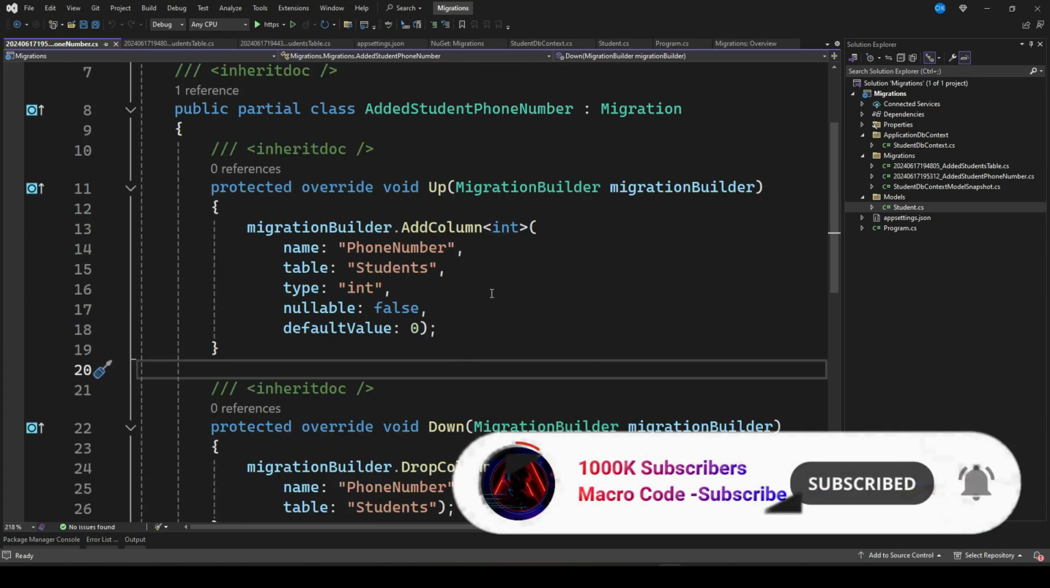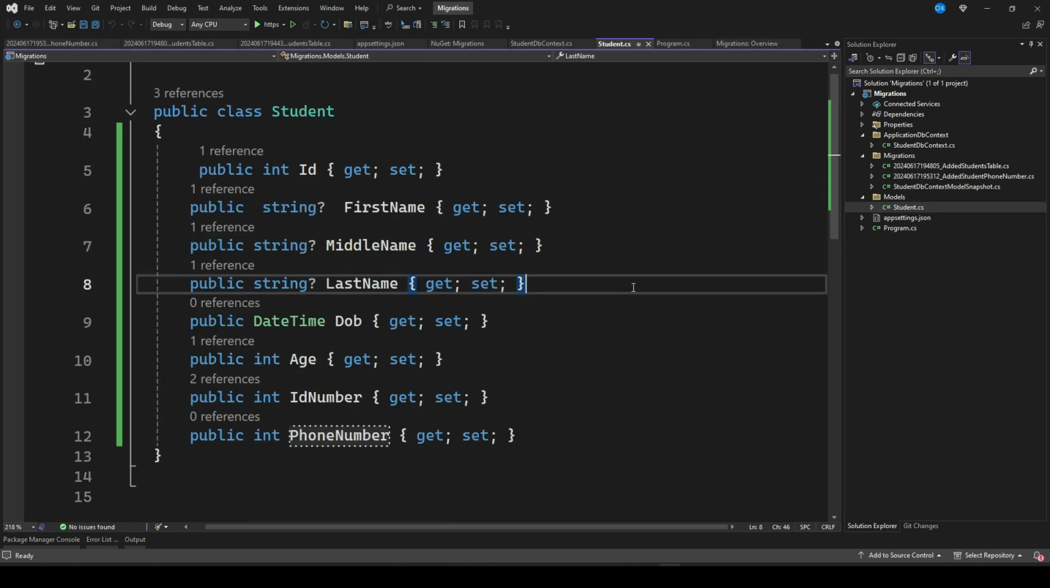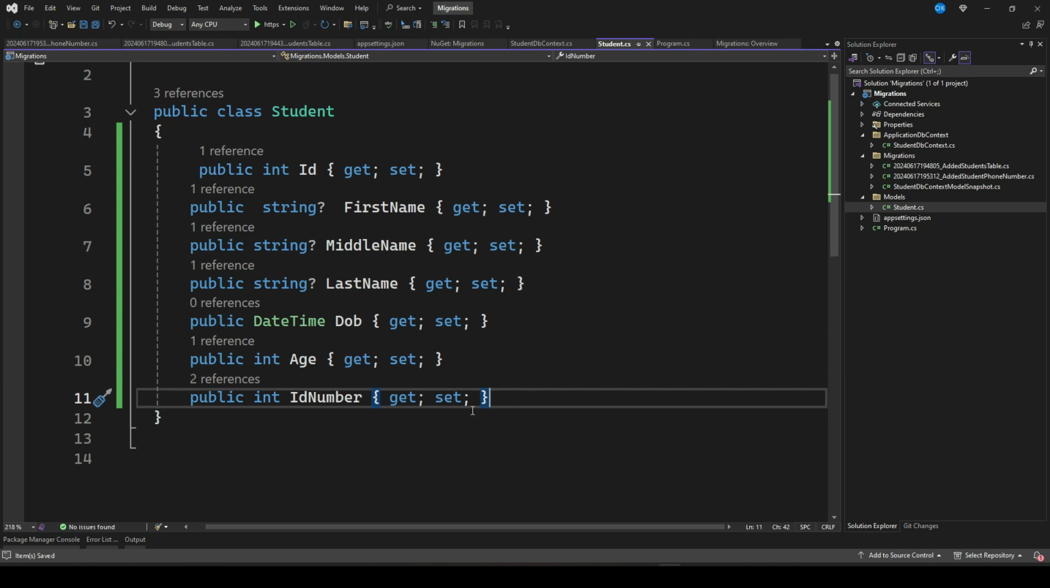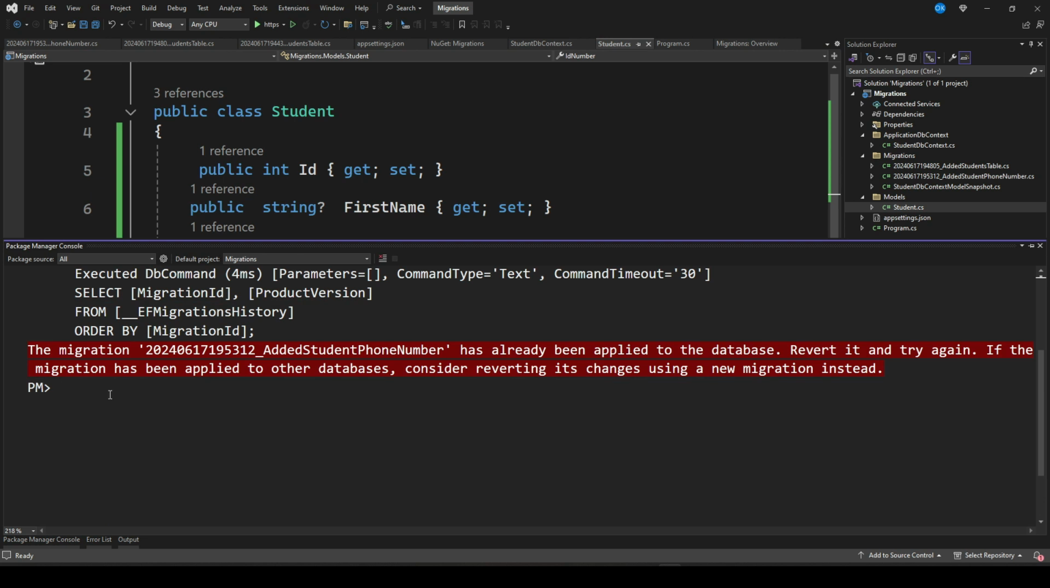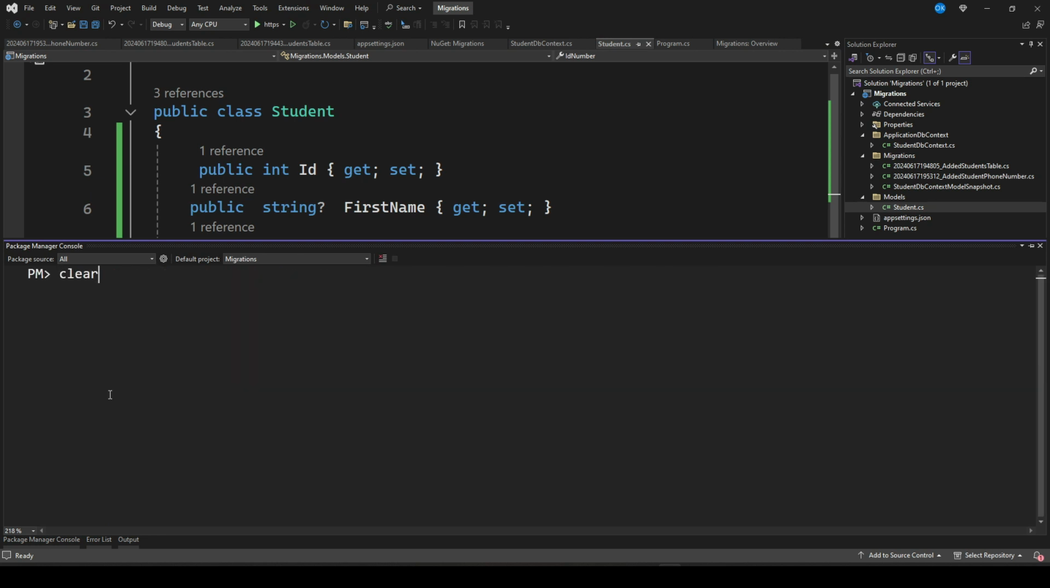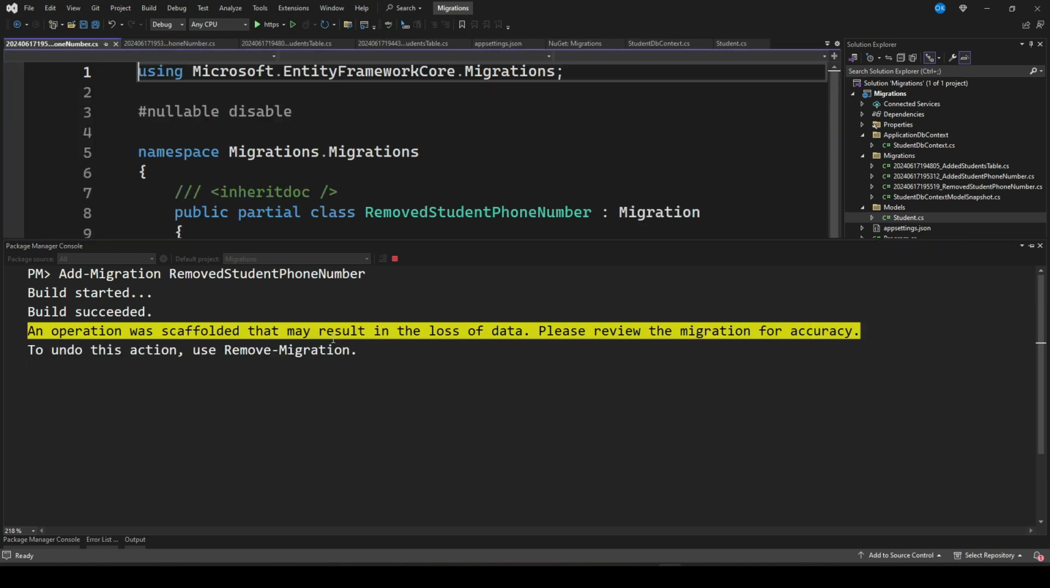So what happens if you want to override this? We'll come to our model and remove the field that I've just added. Then go back to our NuGet Package Manager console, clear here, and add another migration. This migration will be the one to help me, so I'll say removed student phone number. If I just say removed student phone number, it will now create the migration.